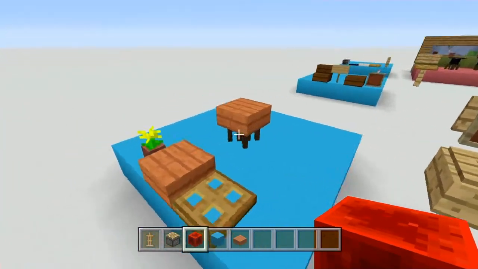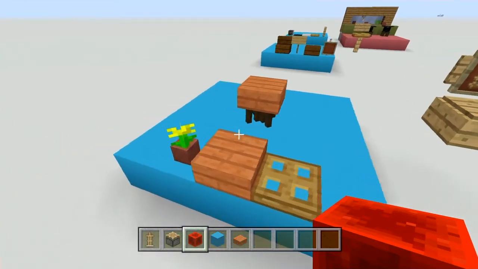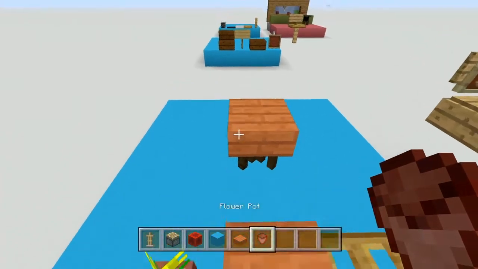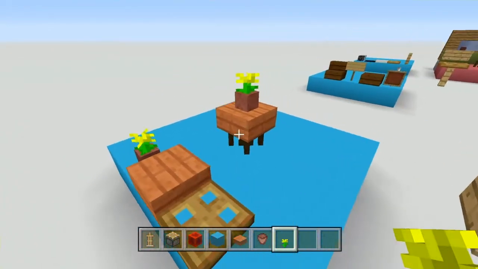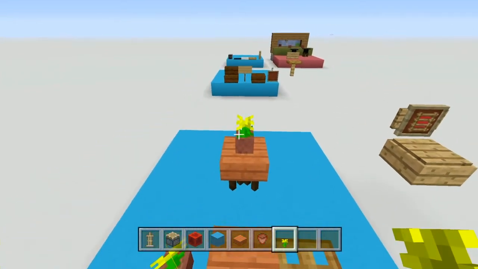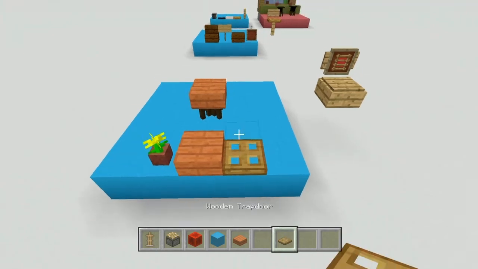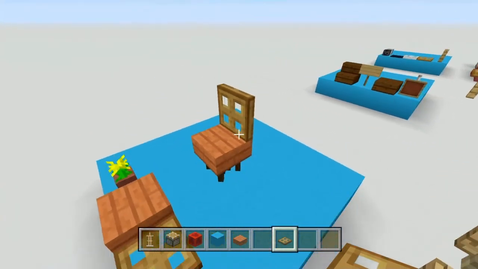Now this makes it look like I have shorter legs. Again, this would look good for a table. So you guys can grab yourself a flower pot, place it on there, and even put a flower in there. Again, that looks like a nice little table. But if you guys want it to be a chair, just go ahead and grab yourself a wood trap door, place it like this, and flip it open just like that.